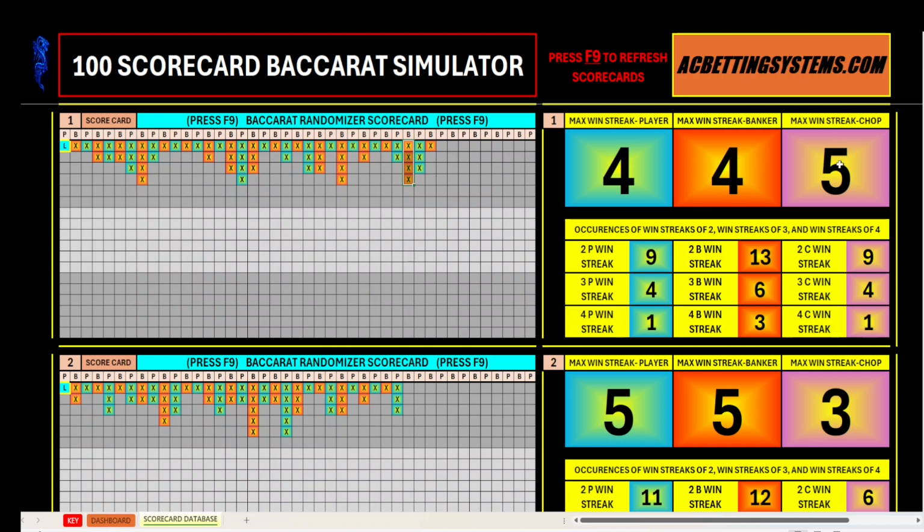And max win streak for chop, this is a little trickier, but you're looking for the alternating of player and banker wins. I see it happened right here. Banker, player, banker, player, banker. This next one is banker there, so that's when it stops. So I see 1, 2, 3, 4, 5.